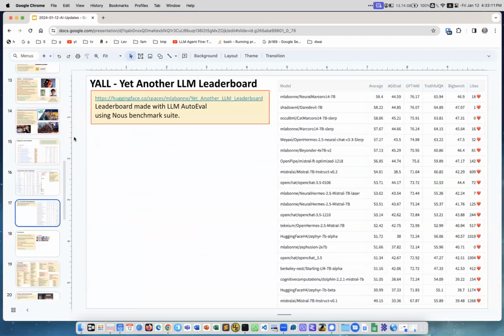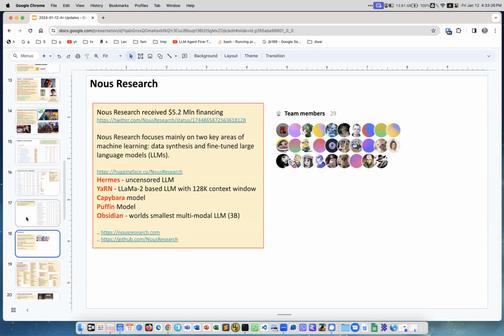Another leaderboard, it's called YALL, yet another LLM leaderboard. And here is the Hugging Face page for it. And these are some models. You will see the same entries. Okay, Nous Research.